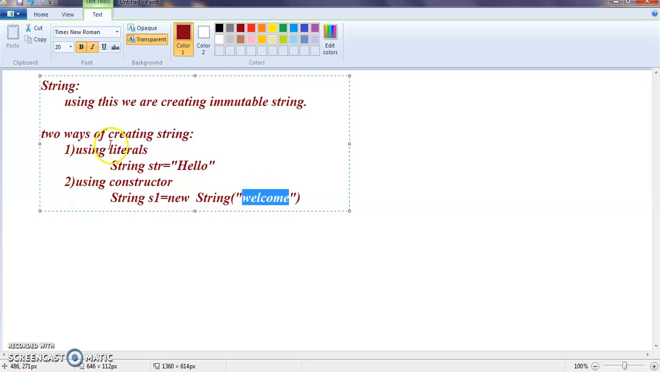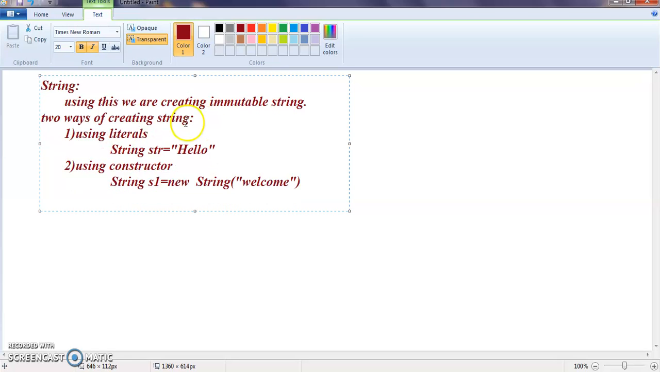So strings are created using the String class. There are two ways of creating a string: the first one is using a literal, the second one is using a constructor. This is the syntax of creating a string using literals, and this is the syntax of creating a string using a constructor. Now let us see what is the difference between these two.